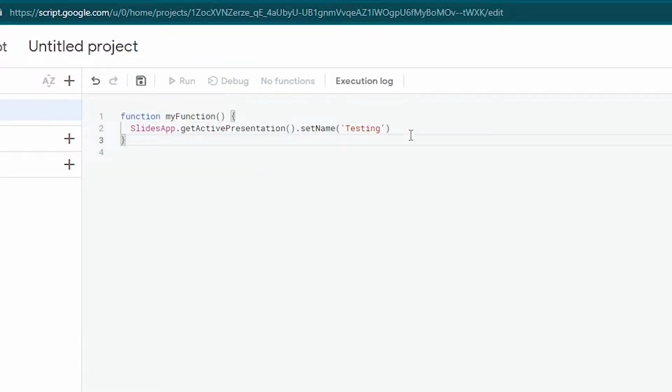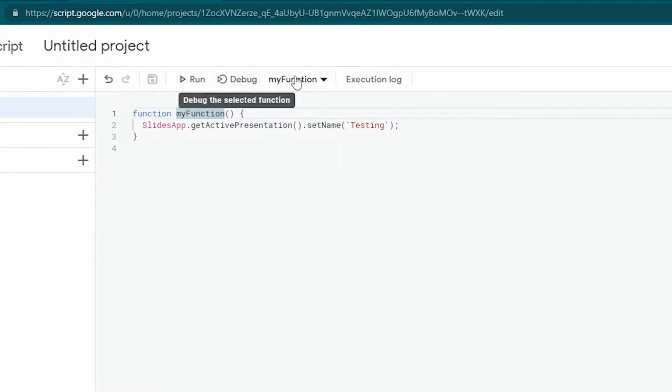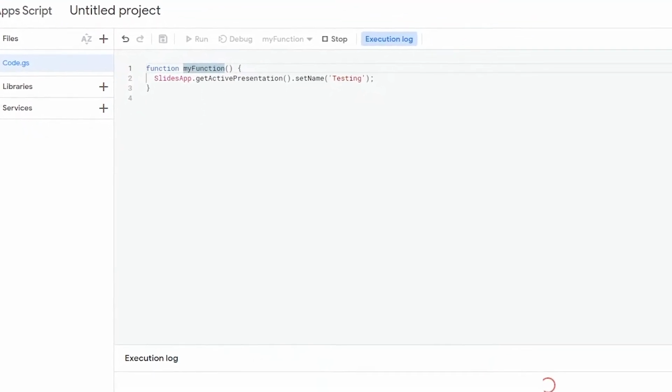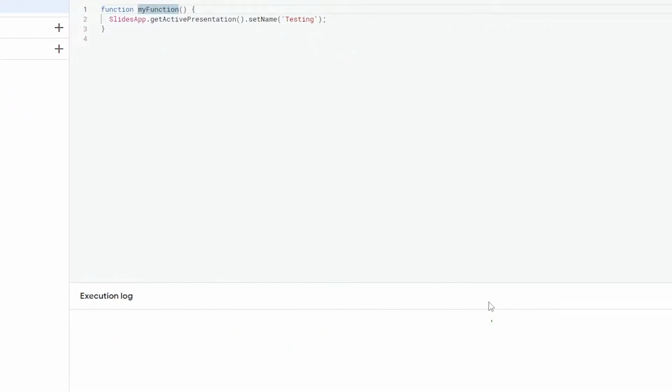So I've just made this super simple thing, which is just one line of code, which basically just gets the active presentation and sets the name to testing. And if I just save the project here, and I can call my function on start and hit run, you can see if I head all the way down here after it finishes loading.